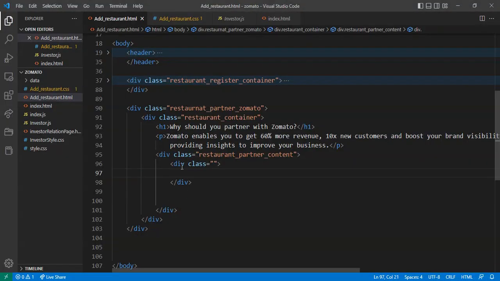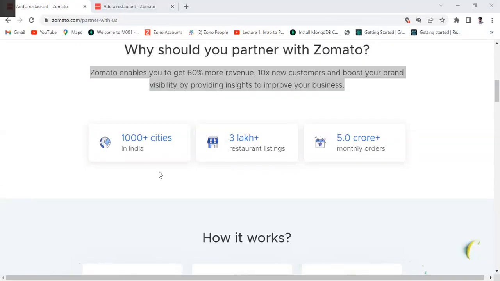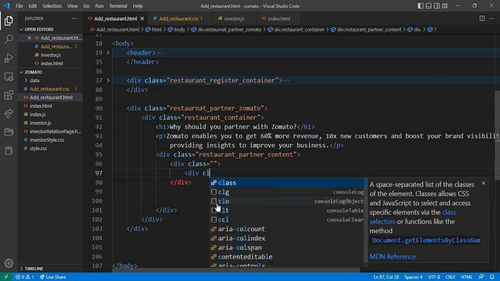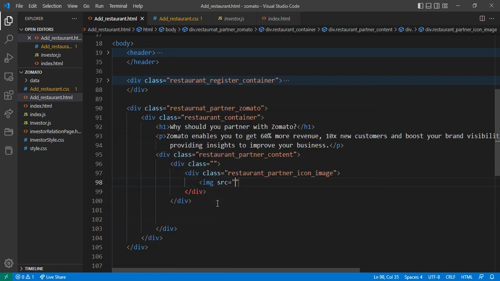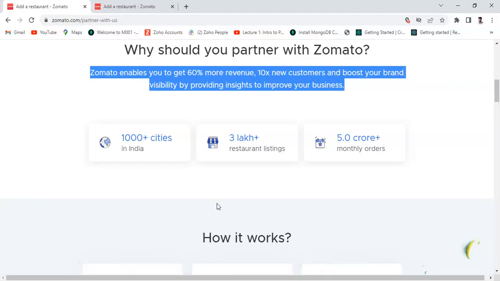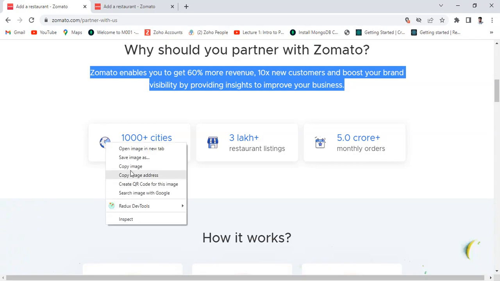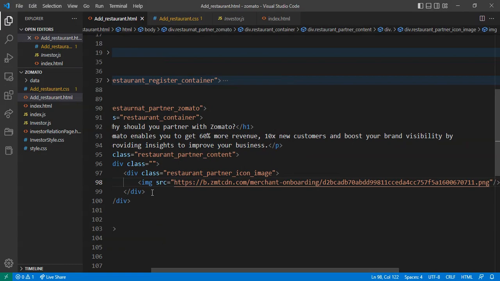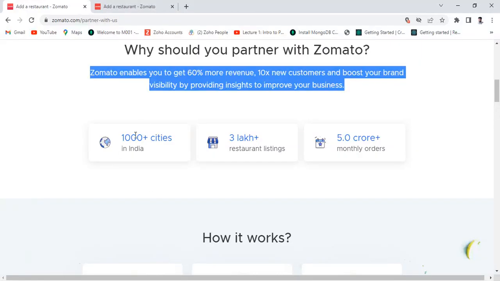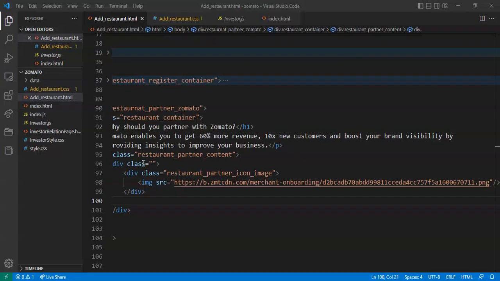Now here I want to make an icon. I think this is an image, so we can directly use the div, and the class name will be restaurant partner icon image. Inside that I use the img src and give the path of that: just right click here, copy image address, paste it here. And after that I want to add this city name and in India.